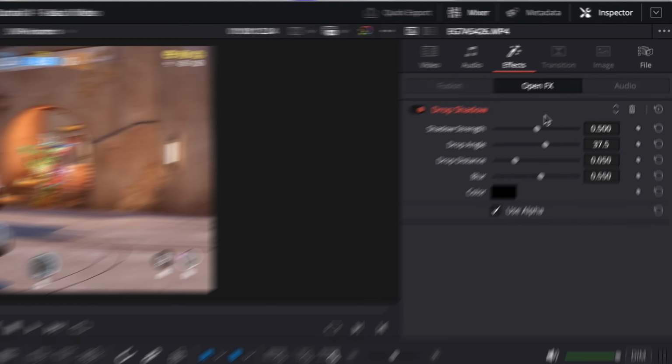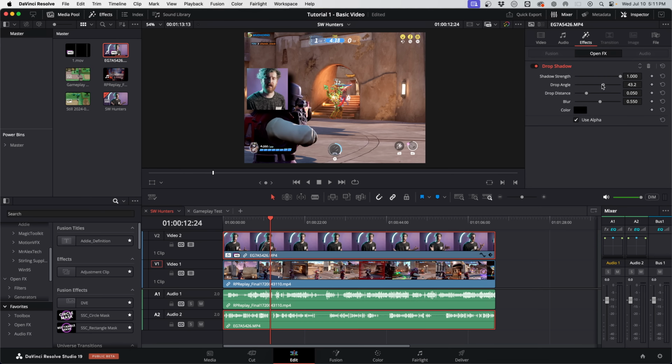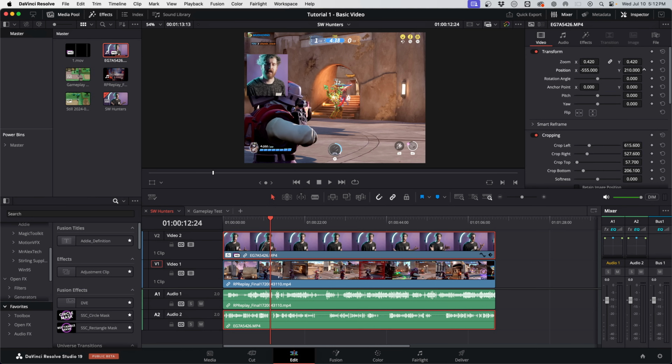Now with the drop shadow, I get a special effects tab of my inspector for my camera view. I can change shadow strength. I can change the angle that it's facing. I'm going to move it over this way, and I can adjust the distance. Boom, just a little bit of shadow to separate me from my game. I don't like that I'm blocking the head of my guy, so I'm going to move me up just a little bit. I don't want to block the kill feed either, but I think that's okay.